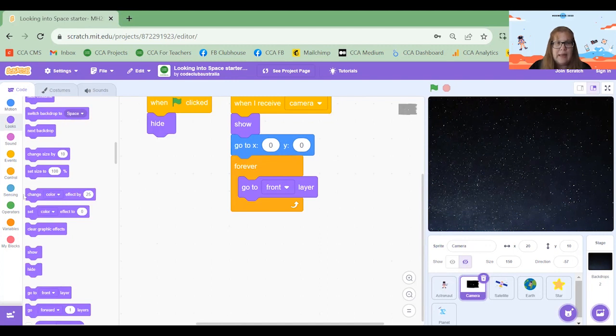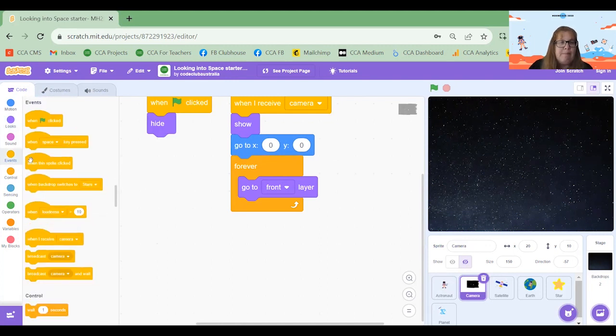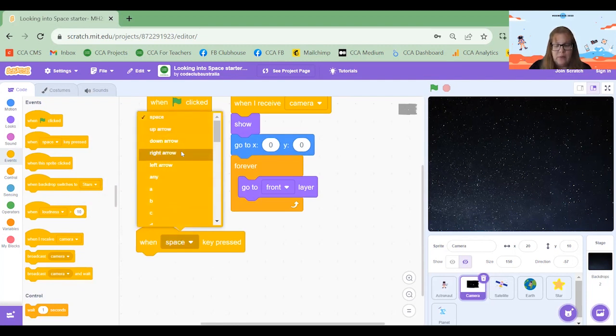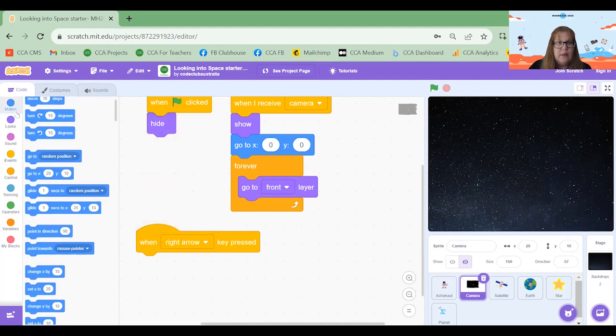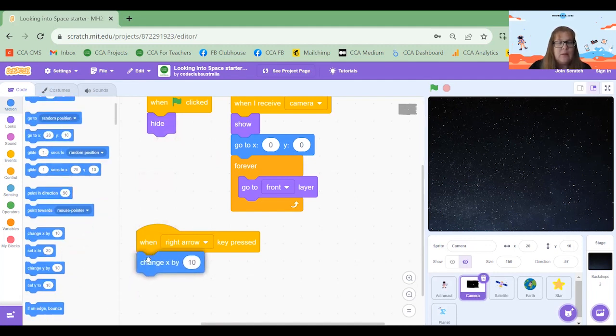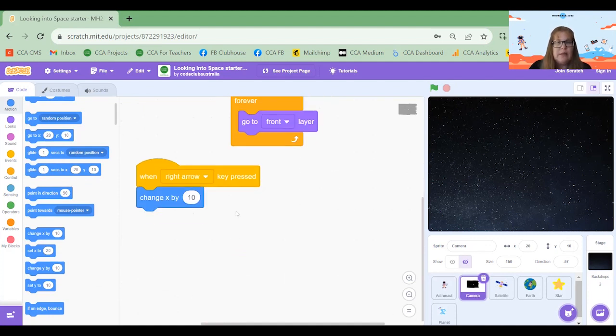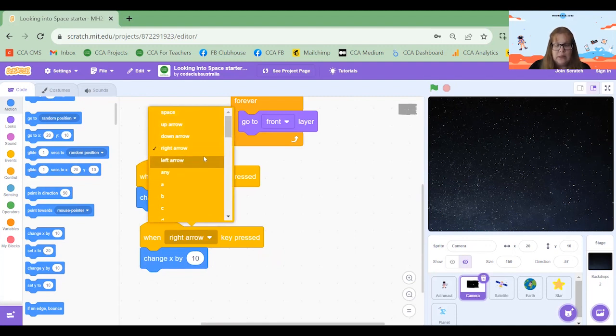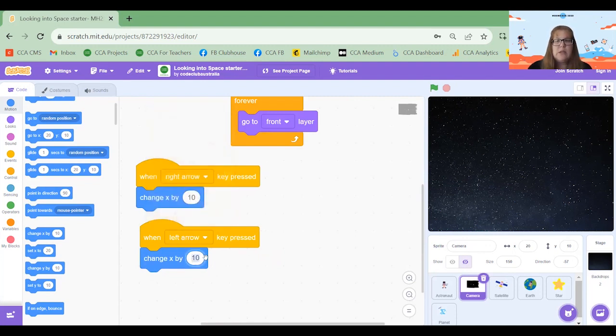So let's code our arrow keys to work. Okay, let's start with when the right arrow is pressed, we are going to change X by 10. So it's going to move 10 places to the right. Now I'm going to do the left arrow key. I like to duplicate my blocks of code. So when the left arrow key is pressed, we're going to change X by minus 10. So it will go to the left.